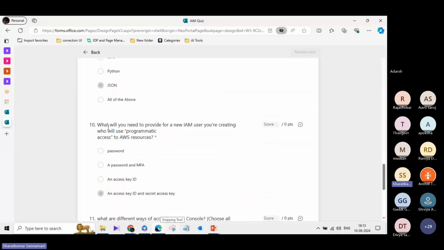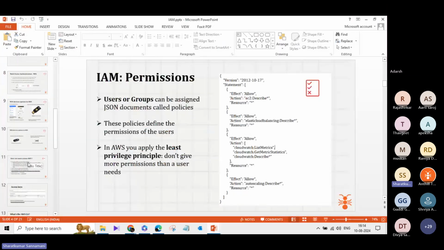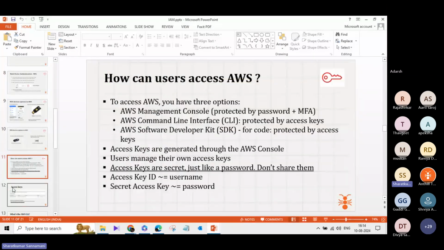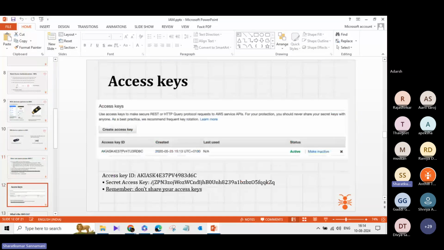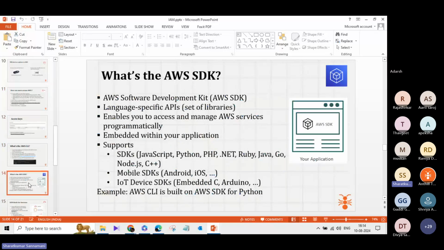And the next question is, what do you need to provide for a new IAM user you are creating who will use programmatic access? We just saw this. For programmatic access, we need to give the access key and secret key instead of the password or MFA. MFA and password are for users. For the programmatic way, we need to give the access key and secret key, for the command line interface and for the software development kit, for both.